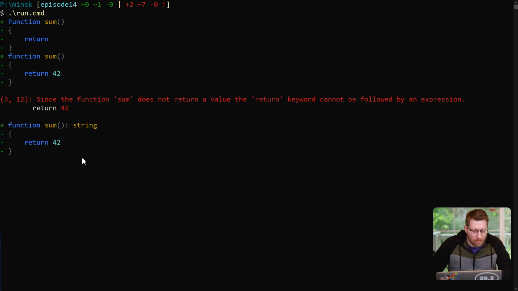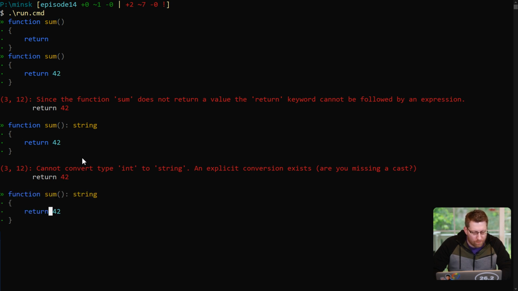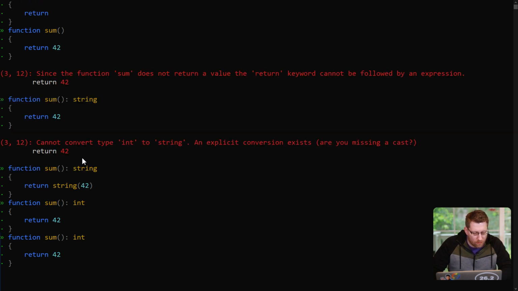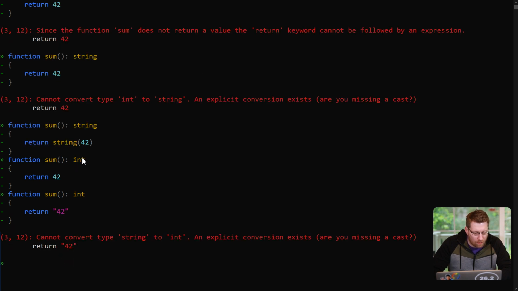Let's say this returns a string, then cannot convert type into string. An explicit conversion exists. Are you missing a cast? That's actually quite nice, I have to say. All right, now let's say this returns an int and we are trying to do 42. I think same thing. This works. But if I try this, then same error message.